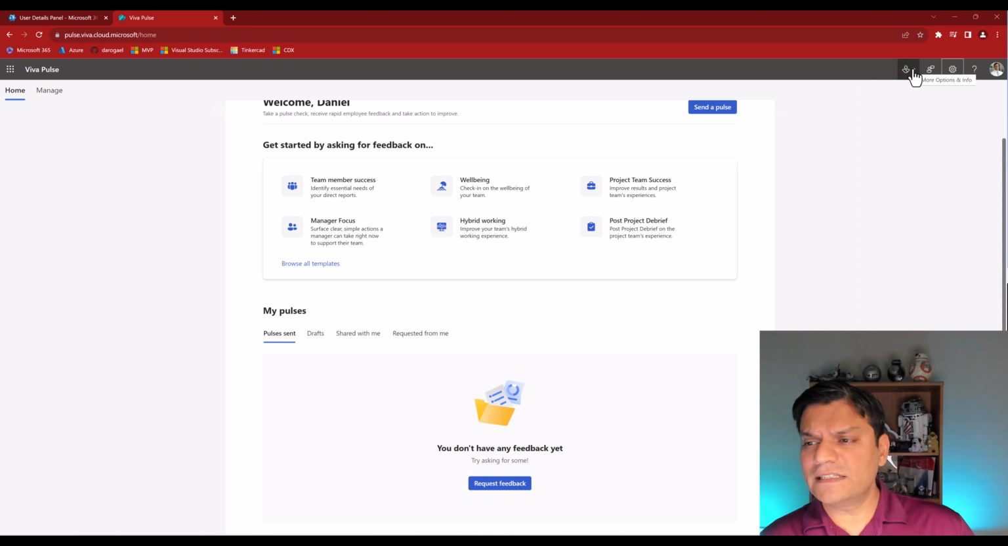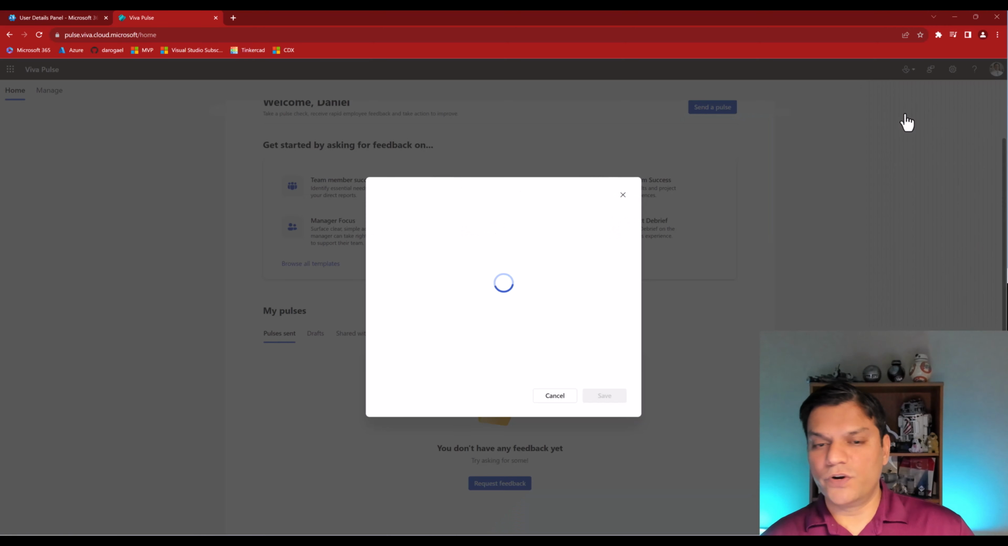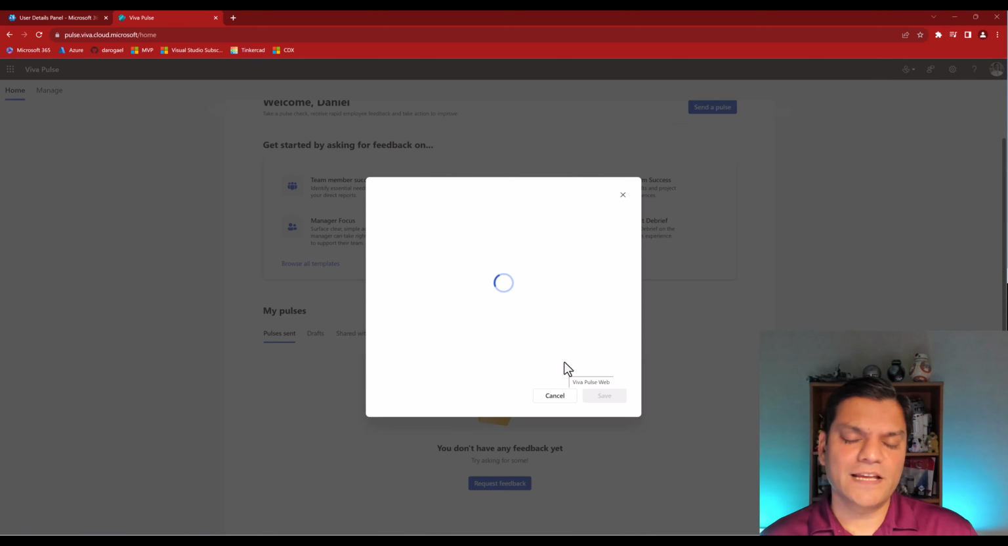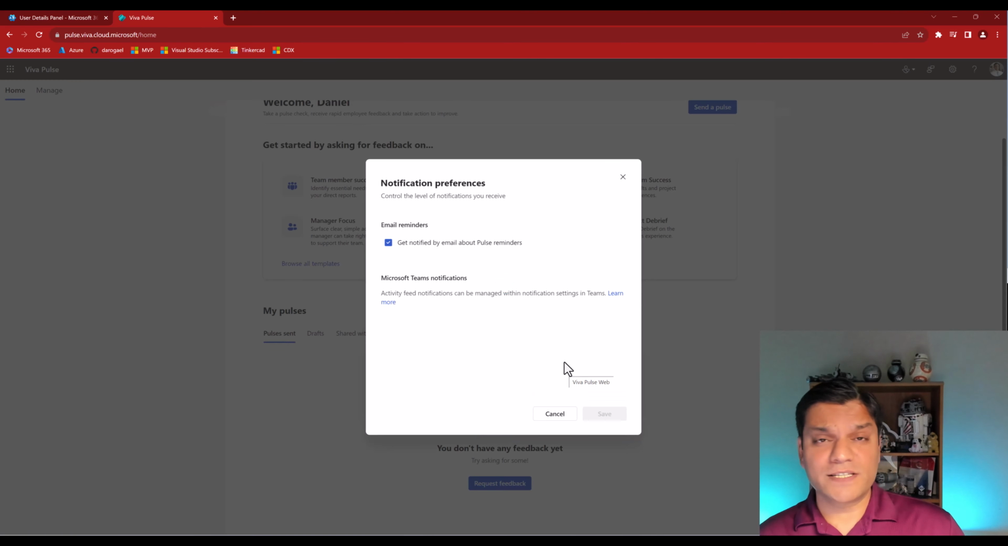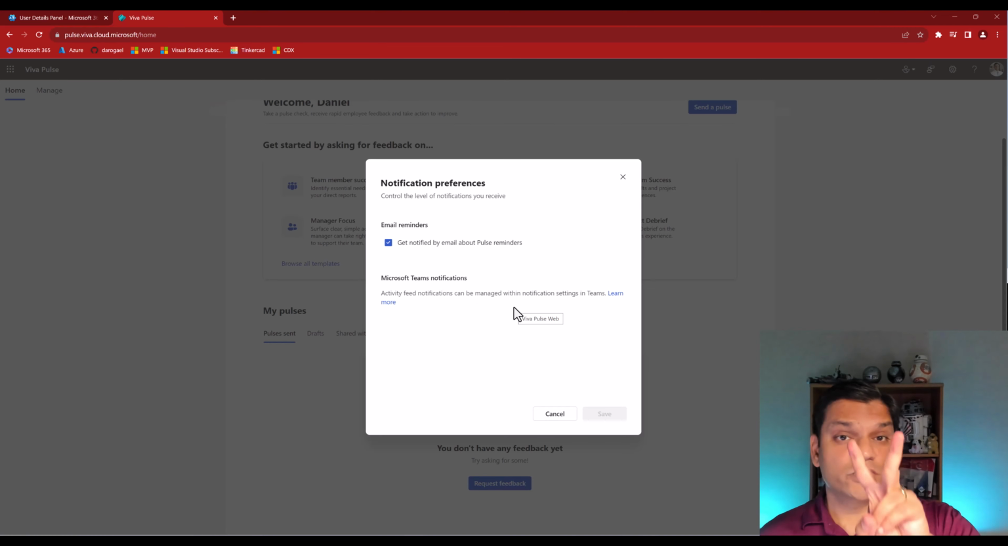But if I click on this little icon, which is the more options and info, that is the Viva Pulse setting. So here I can click on it and do notification preferences. If this is your first time, it takes a few extra seconds for this one to load. And the only checkbox available right now is to get notified by email about Pulse reminders. That's one of them. Microsoft Teams activity notifications can be managed by the notification settings inside Microsoft Teams. So you've got two levels of notifications over here.